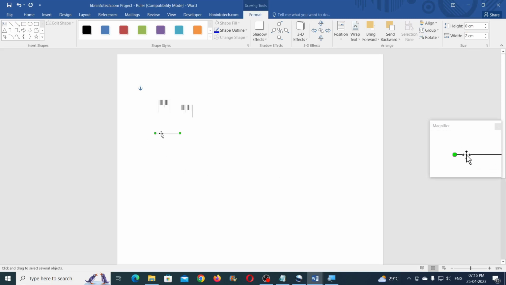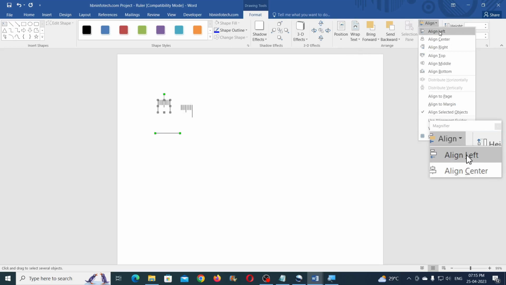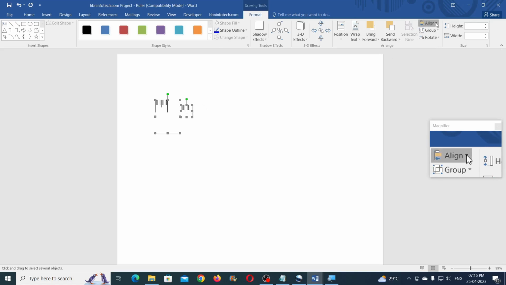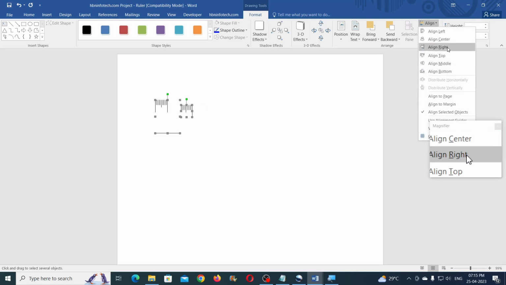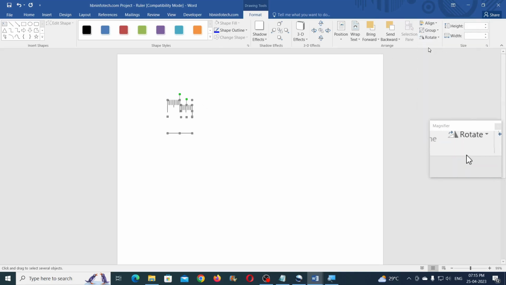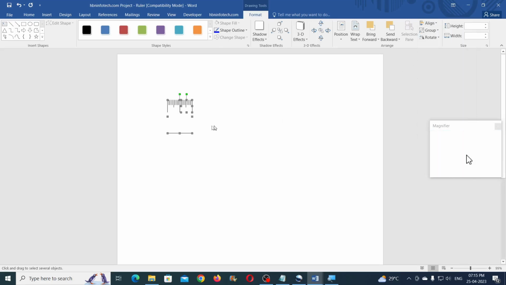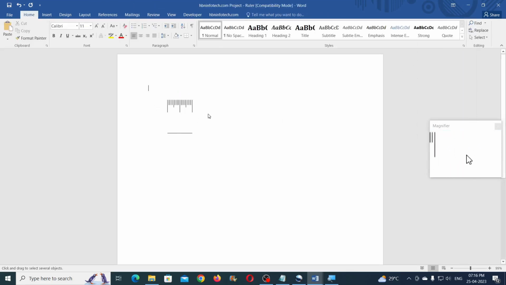Now select this line and this first one and then align it left and then group it. Now hold down your Shift key and select the second group and then align right. And then you can align top. So this would create an exact 2 centimeter ruler.